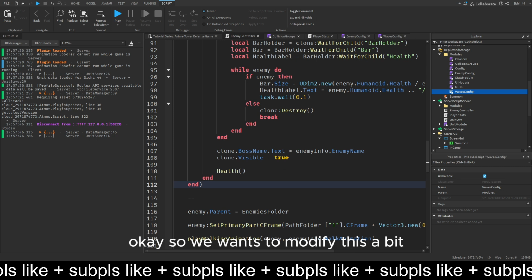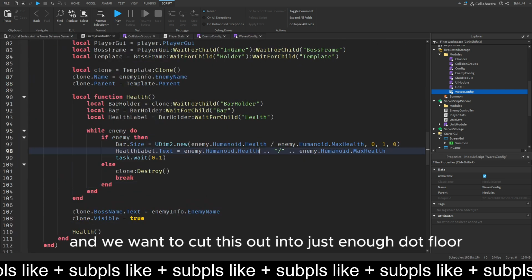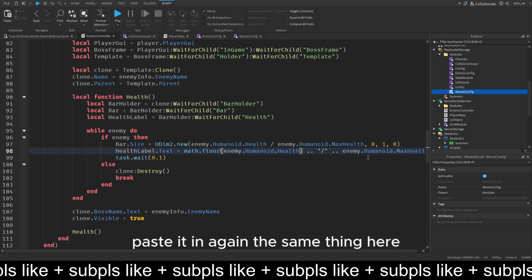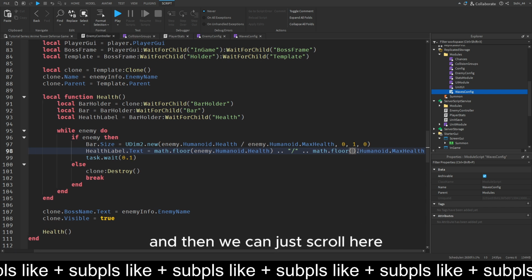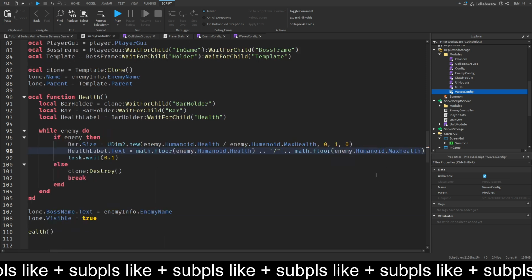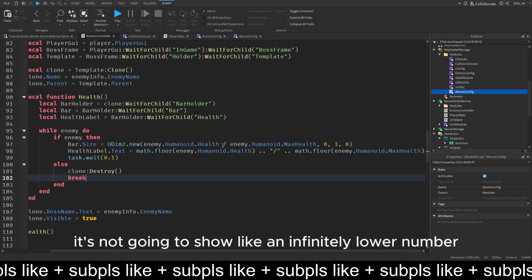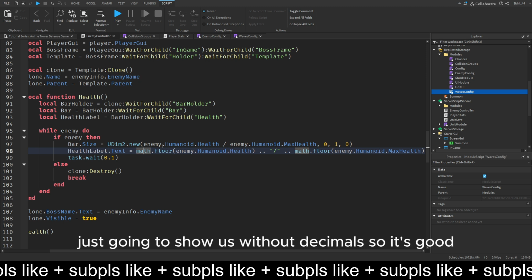Okay, so we want to modify this a bit. First of all, we want to go here and cut this out and just do math.floor. Paste it in again. The same thing here. And then we can scroll here, cut this, and do enemy dot paste. So this essentially prohibits, when we do like 11.22 damage, it from showing an infinitely low number, it's just going to show us without decimals. So it's good.